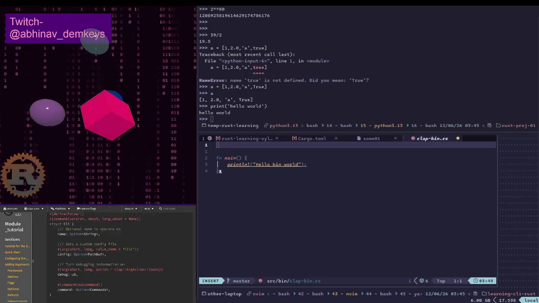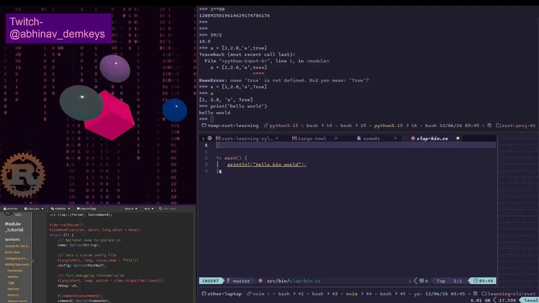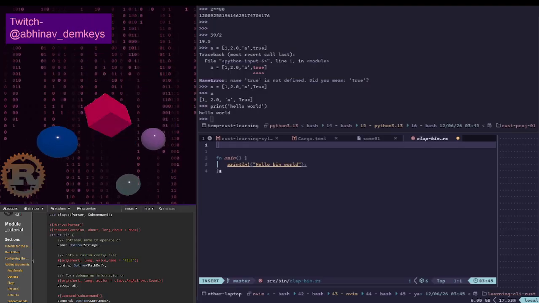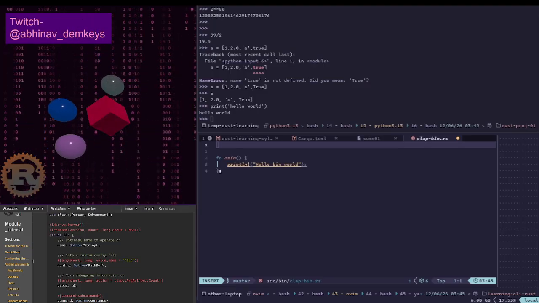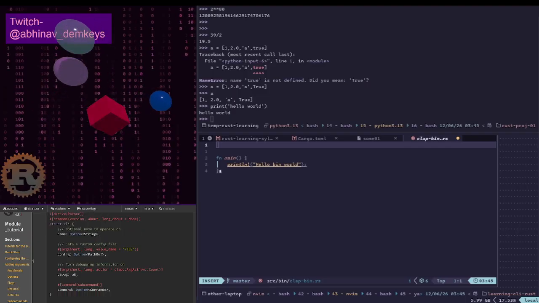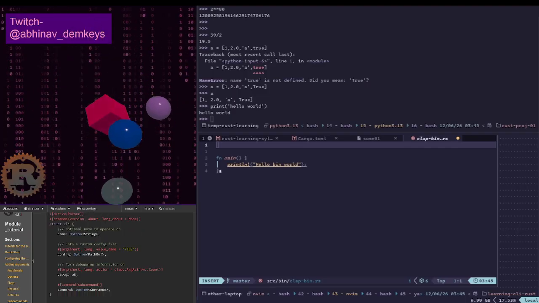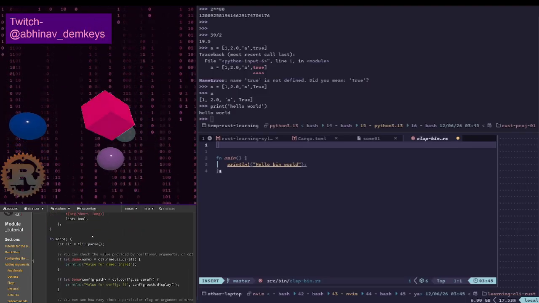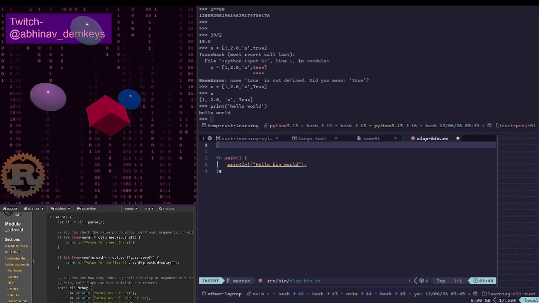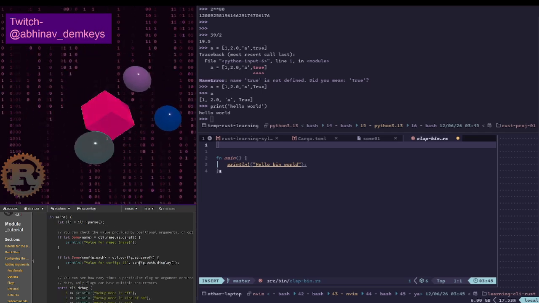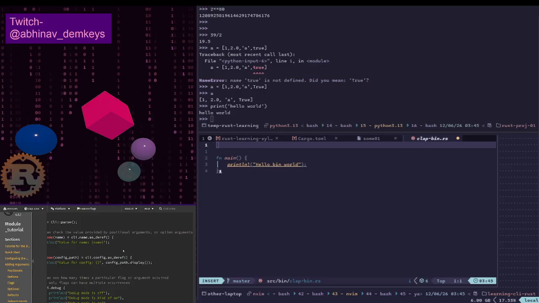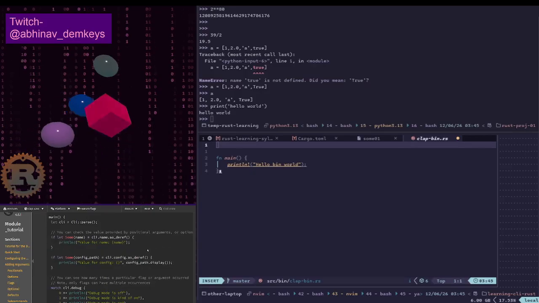How is dot parse being generated? Oh, because I've created this macro here, or I've added that macro there. So the code, I'm assuming, is being generated because of that. You can check the value provided by positional arguments or option arguments.